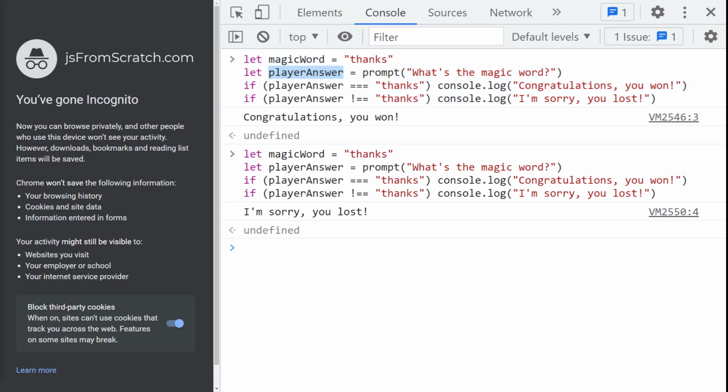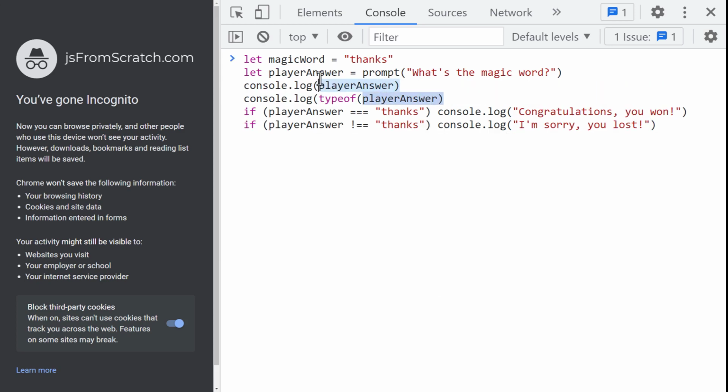To confirm this, let me update my little game as follows. So now I'm console logging the value that gets assigned to the player answer variable and the data type of the value that's stored inside this player answer variable. When I send this code to JS, it is more formally referred to as letting JavaScript run this code or execute this code. You can use either phrase, they both describe the same thing. So let me have JavaScript execute this updated code.